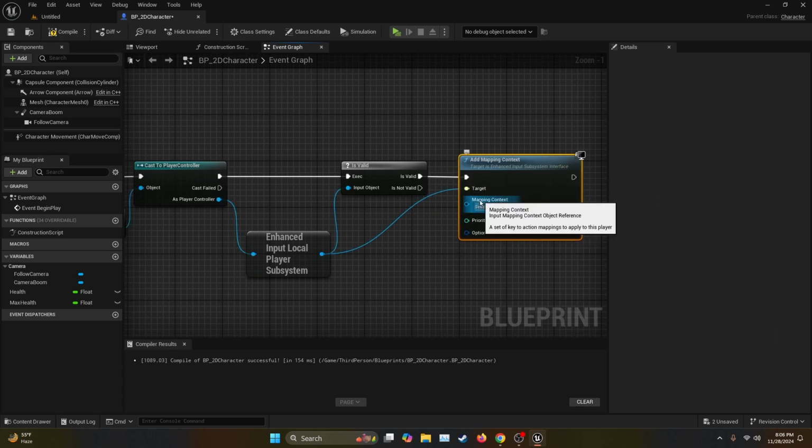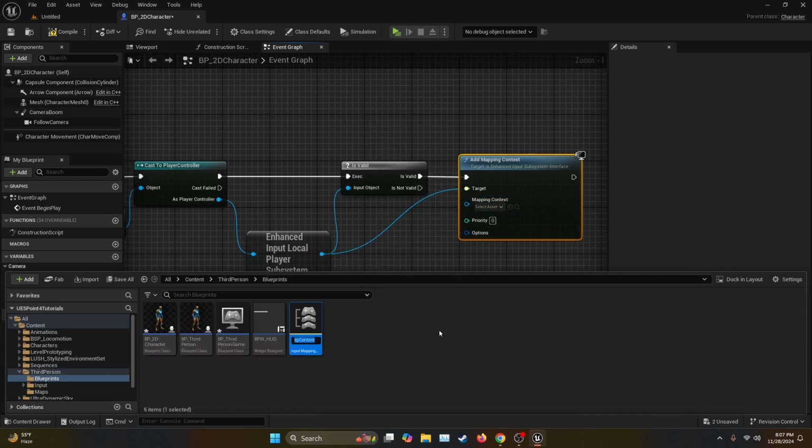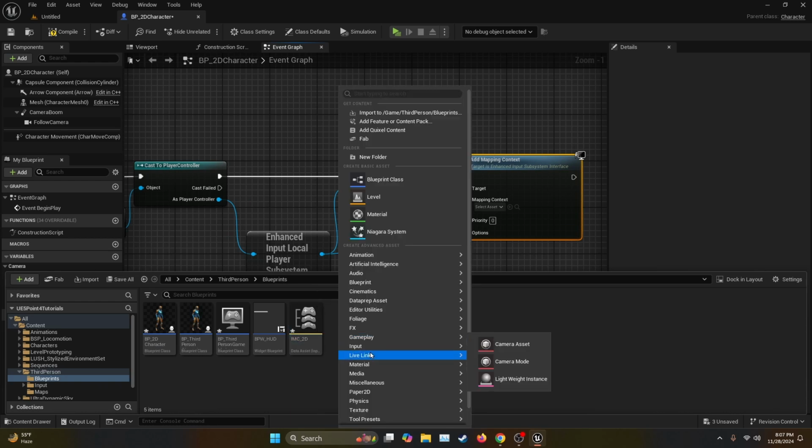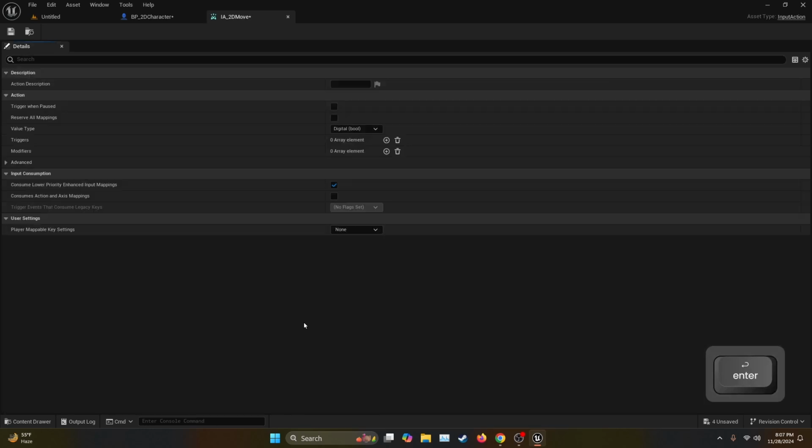And then for this one, we're going to have to create a mapping context, which we're going to get the content browser, right click, go into input mapping context. Let's call it IMC2D. Before opening it, we're going to create a new input. Right click, input again, then input action. We can call it IA underscore 2D move. And let's open it. So in this one, we're going to make a quick adjustment, which is going to be the value type. From bool, we're going to change it to axis 1D.